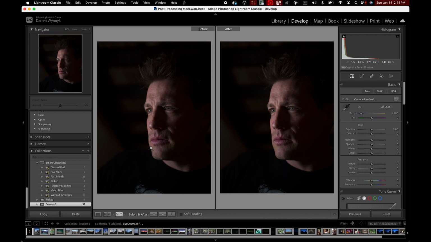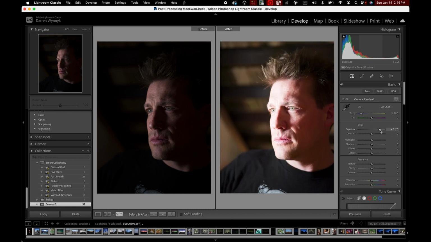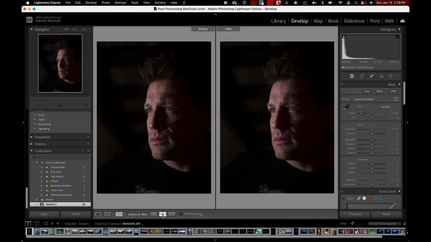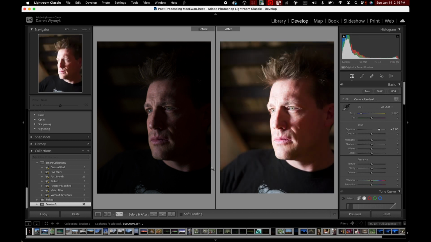So we have our before and our after view of Brad. So we'll just make an adjustment and we can compare how our adjustment compares to our, in this case, before view. You can change things up by applying different settings from one to the other.